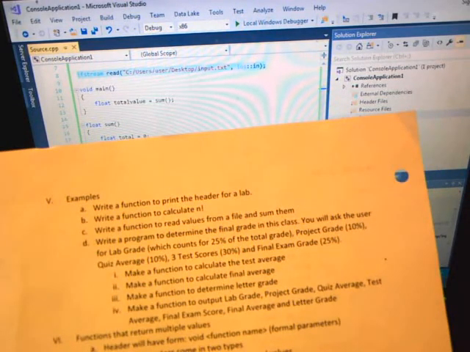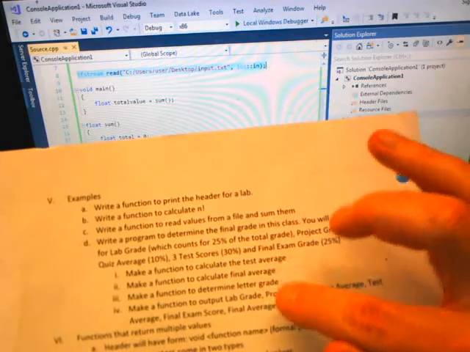All right, now the big one. Write a program to determine the final grade in this class. You will ask the user for lab grade, which counts 25%, project grade 10%, and so on and so forth. Make a function to calculate the test average. Make a function to calculate final average. Make a function to determine letter grade. Make a function to output lab grade, project grade, quiz average, test average, final exam score, final average, and letter grade. So we're being told to make 1, 2, 3, 4 functions.